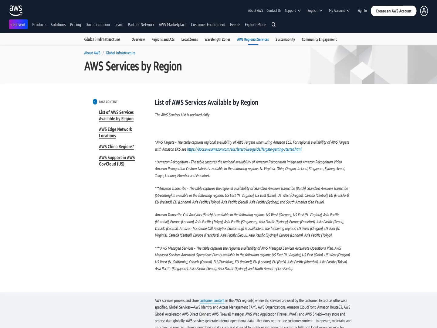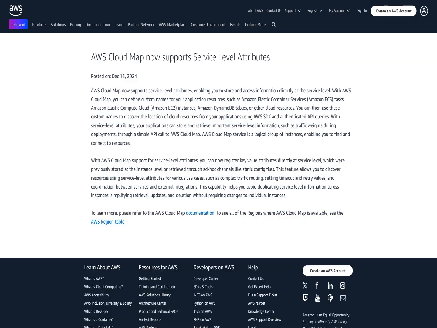This capability helps you avoid duplicating service-level information across instances, simplifying retrieval, updates, and deletion without requiring changes to individual instances. This new feature in AWS Cloud Map provides a simple API call for your applications to store and retrieve important service-level information, such as traffic weights during deployments.